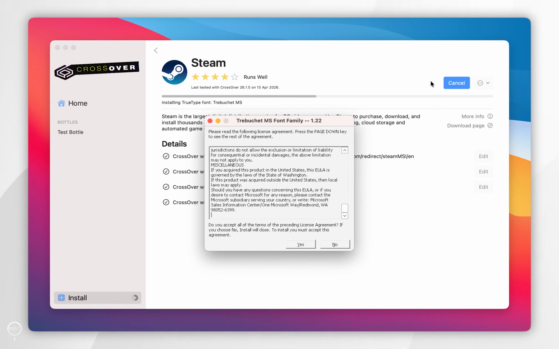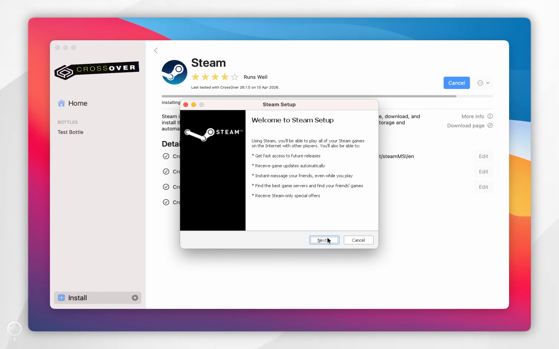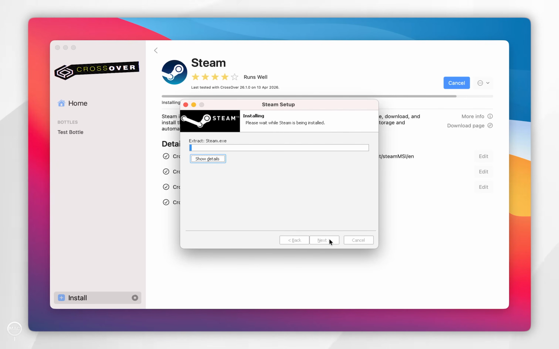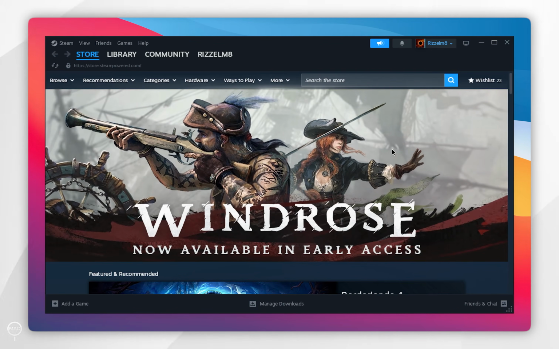If you get pop-ups that look like this, these are just the dependencies, so you want to go ahead and install them. Eventually the Steam installer will open up, so you want to go ahead and install it just as you normally would. Eventually you'll be prompted to log into your Steam account, so you want to go ahead and do that now. Eventually the Windows version of Steam will open up and it's going to look like this.